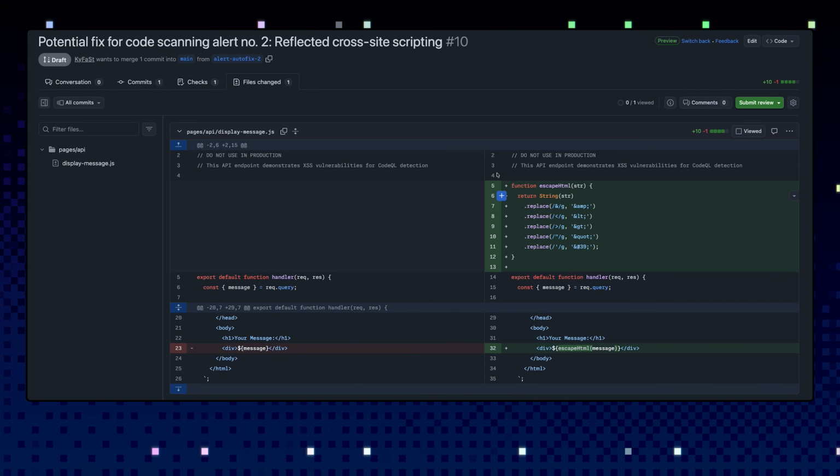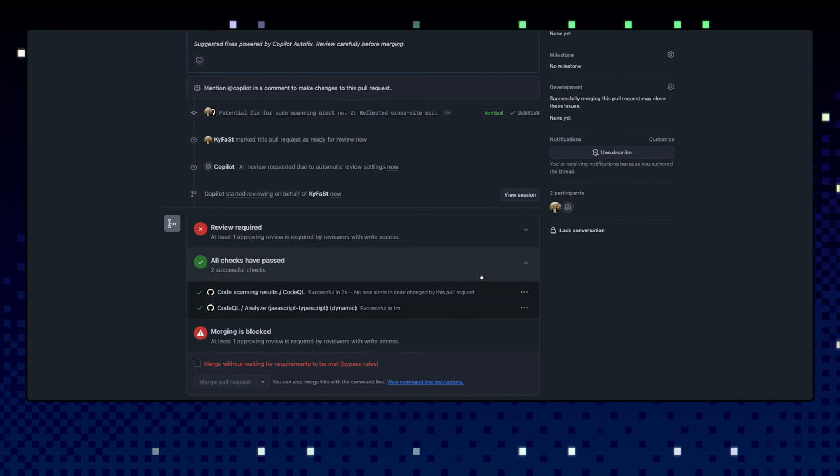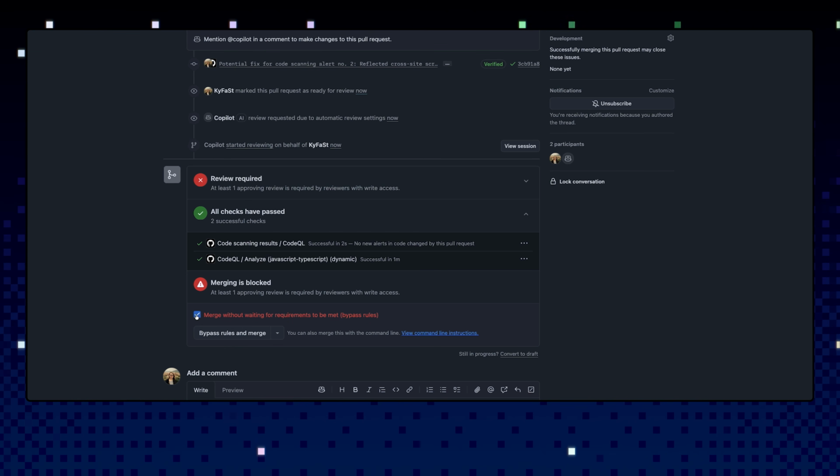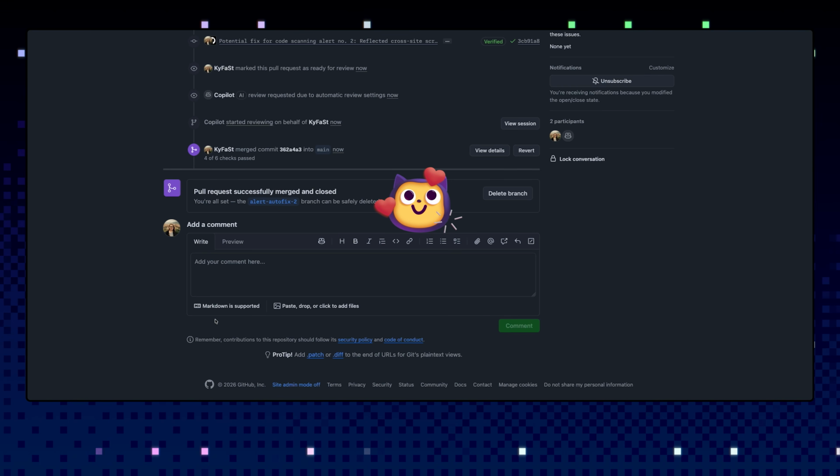Remember, Copilot accelerates security fixes, but you stay in control. Checks are green, so let's merge. And the alerts disappear from the Security tab.